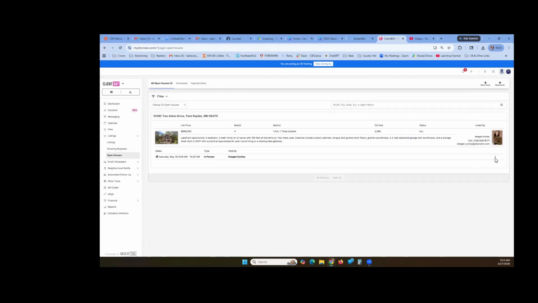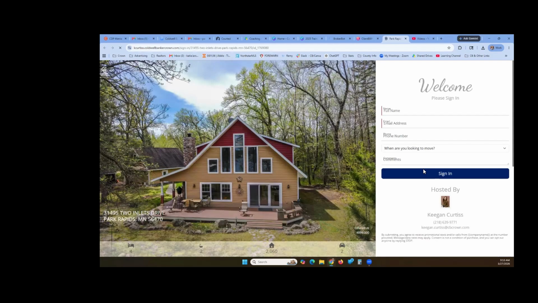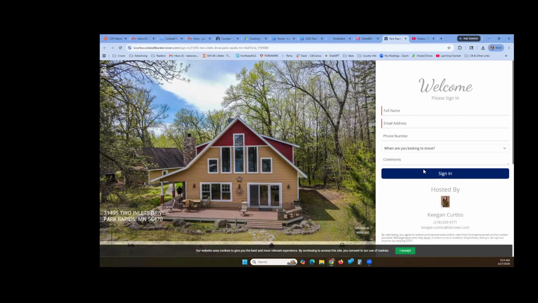Then the other piece I wanted to show you was the sign-in sheets, which is fantastic. So when you're back on this homepage with your open houses and you click the three dots, your next option here is the sign-in page. And this will open a page that looks like this. And it will have a wonderful picture of the property that you're doing an open house on, or that in this case, Keegan is.